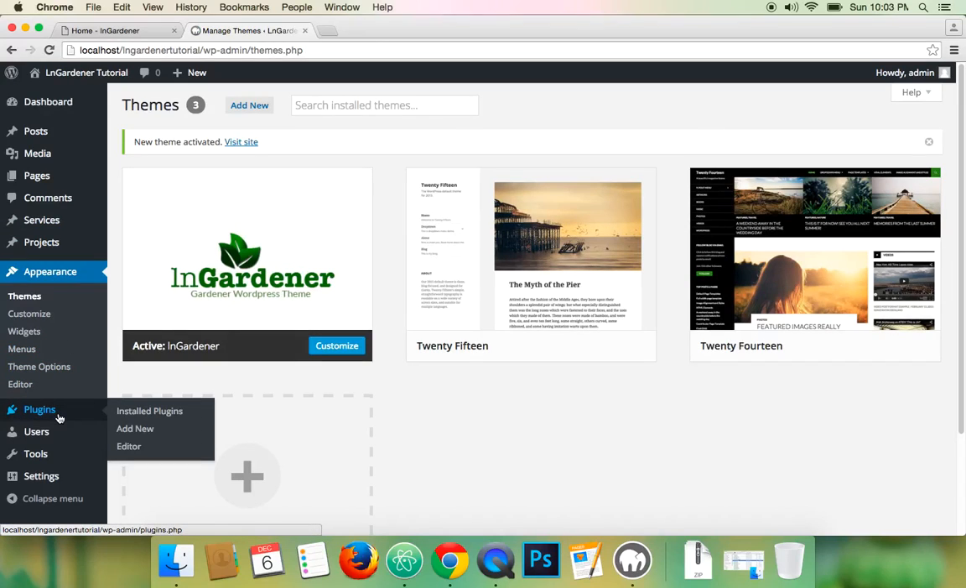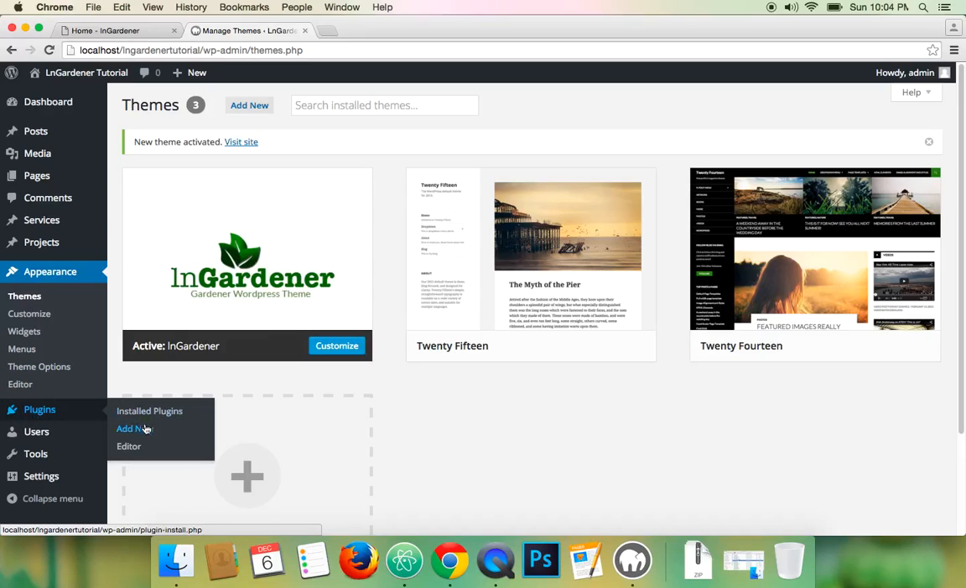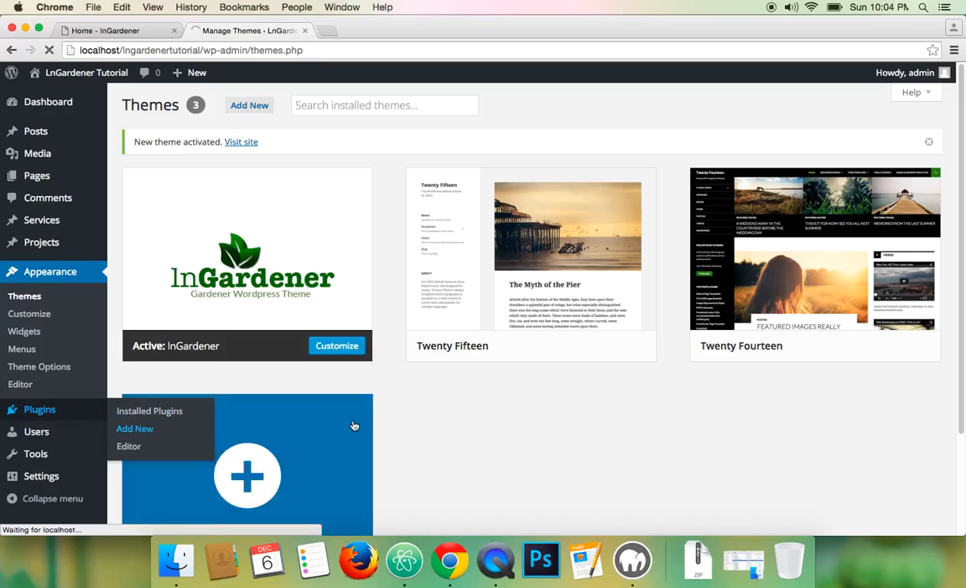Now we have to install the plugins. For that, we actually use 3 different plugins with this theme that are required to make the theme work properly. The first one is Contact Form 7, and then the next one is WP-PageNavi for pagination, and then the last one is Revolution Slider for the home page slider creation. Alright, so we'll quickly install all 3 of them one by one. For that, go to plugins and then click add new.